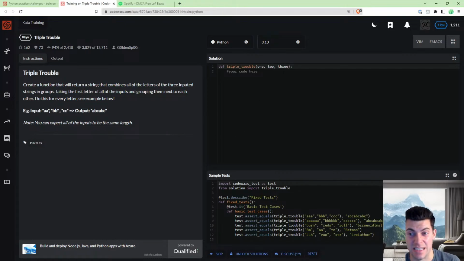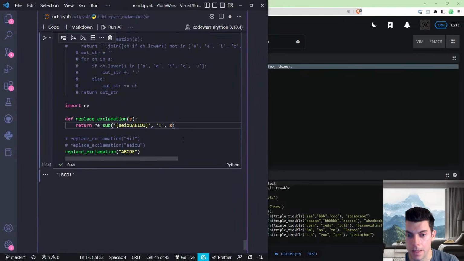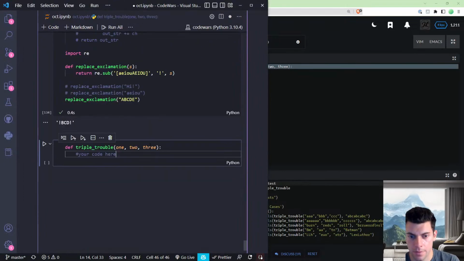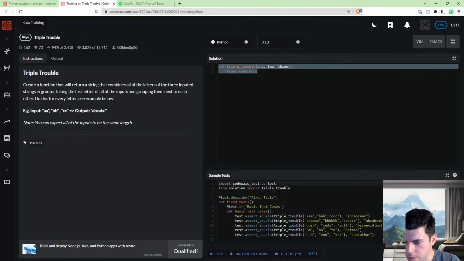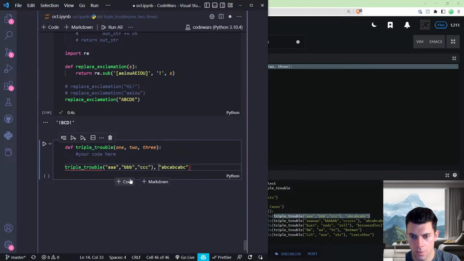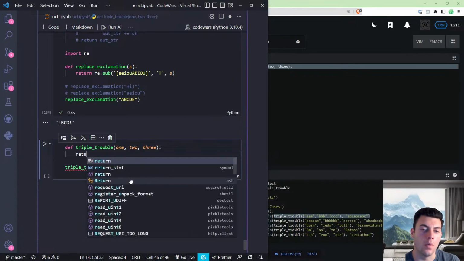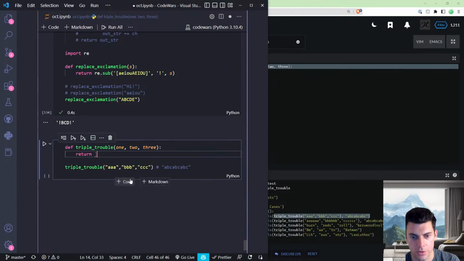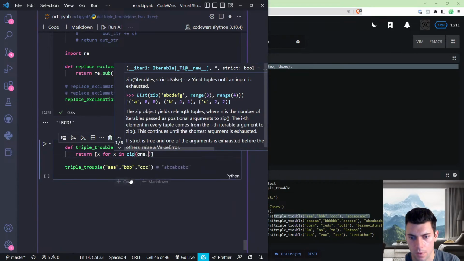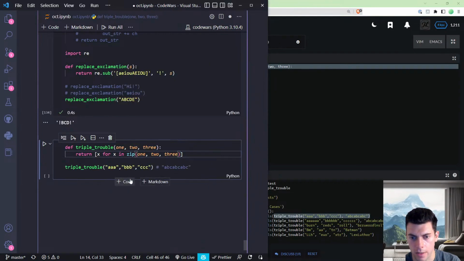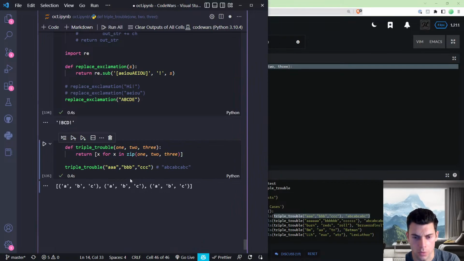I feel like this is a zip problem. Let's check it out. Okay, so that's what we need to return. Let me just play with something: x for x in zip 1, 2, and 3. What's that return? Oh, tuples.